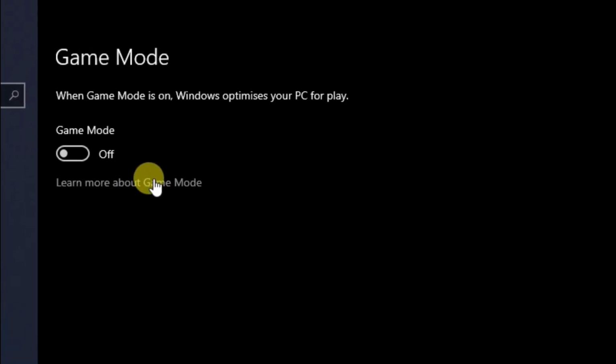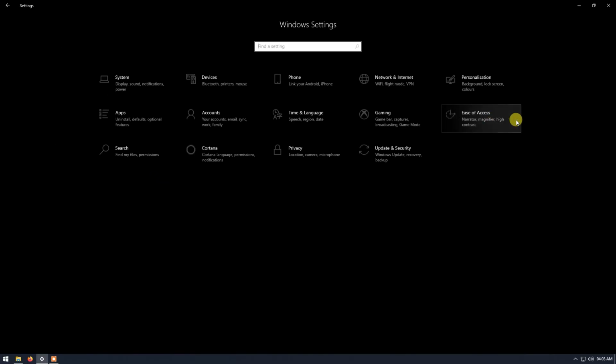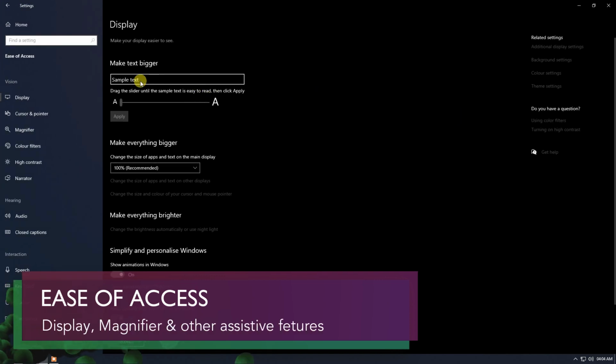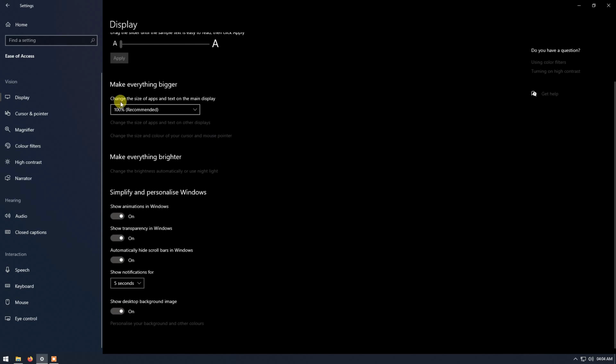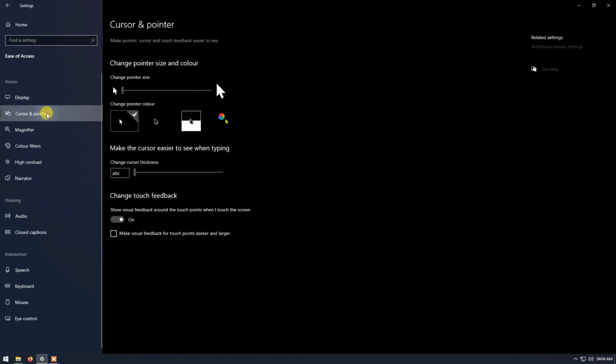When you use game mode, gaming becomes the priority on your PC so that you get better game quality and performance. Ease of access. Now this provides an option to set up accessibility settings for programs available. You can change the size of the text and applications. These are settings for the mouse pointer and also to change the color of the mouse pointer. Now here you can make the cursor easier to see while typing.